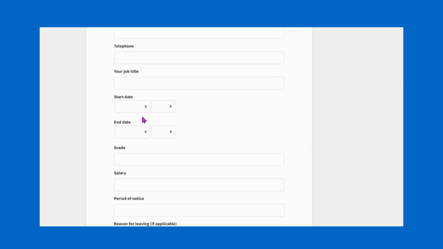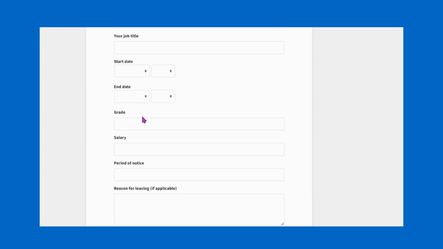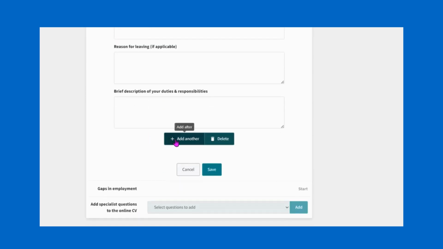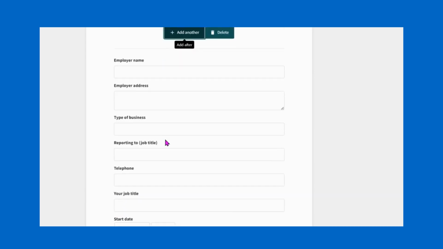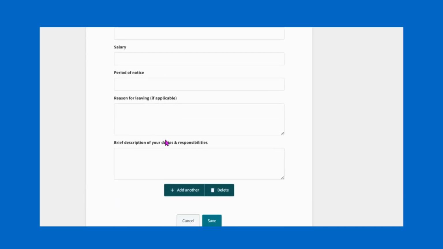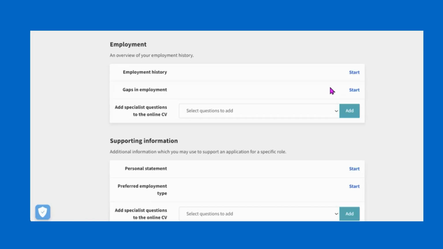If you have had multiple jobs in the past, you will need to add this onto your online CV. You can do this by clicking Add Another. You will then need to populate all the information on the form and click Save. Once you've completed your employment history, it will then take you to the next step.